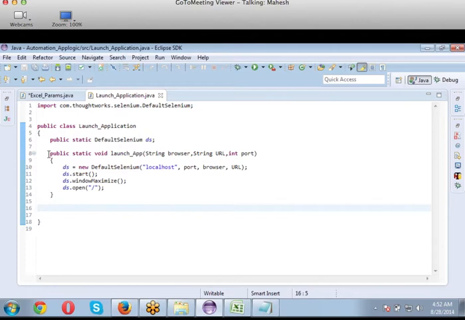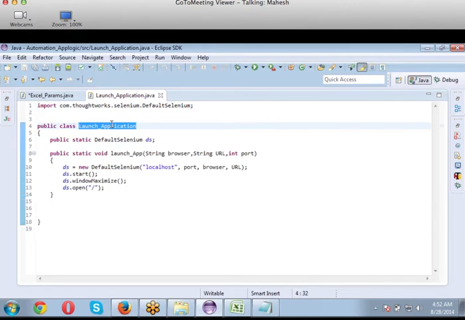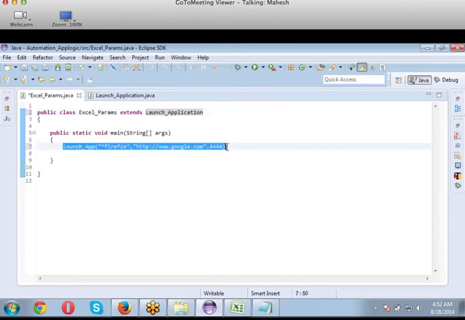class which is holding a function called launcher. What is the class name of this? It's launch application. I copy this class name and I say extends launch application. Done. Now if you see, this has changed. No error here.